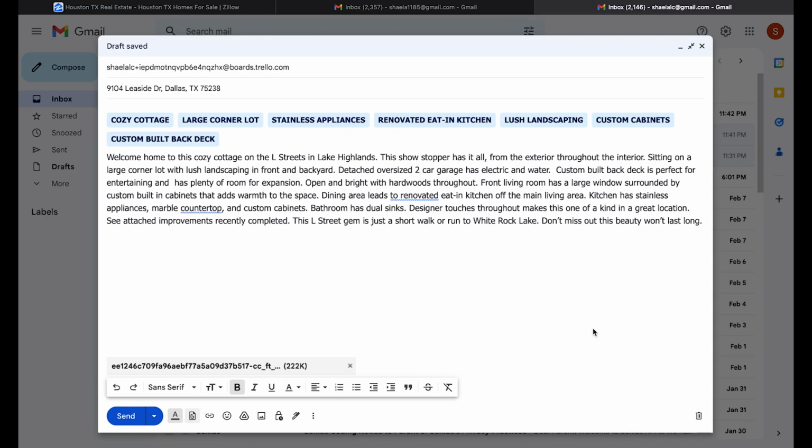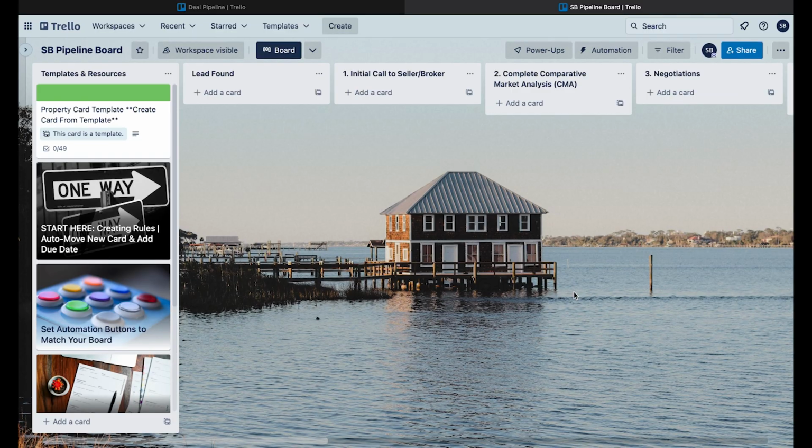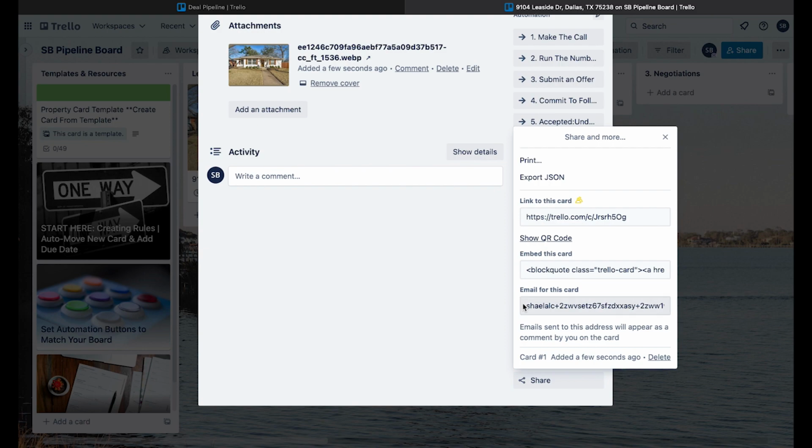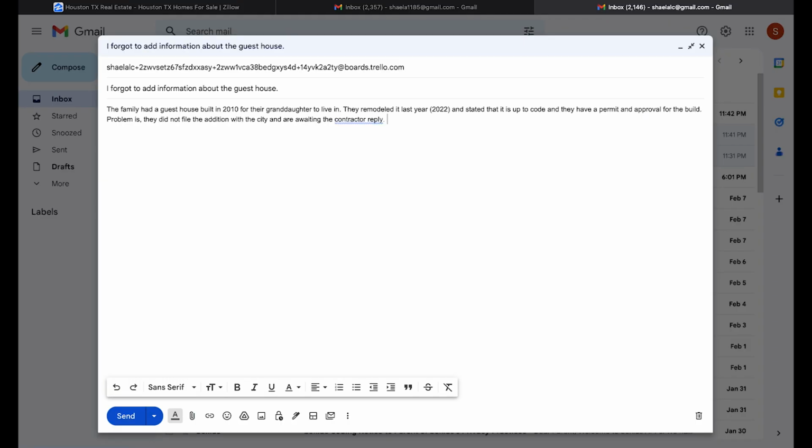When emailing a new card, only one card can be added per email. The card title will be the subject of the email, and the card description will be the email body. Attachments to the email will be added to the card. Because each card has its own email address, which is linked on the back of the card, any email sent to the card email address will be sent as a comment to the card.